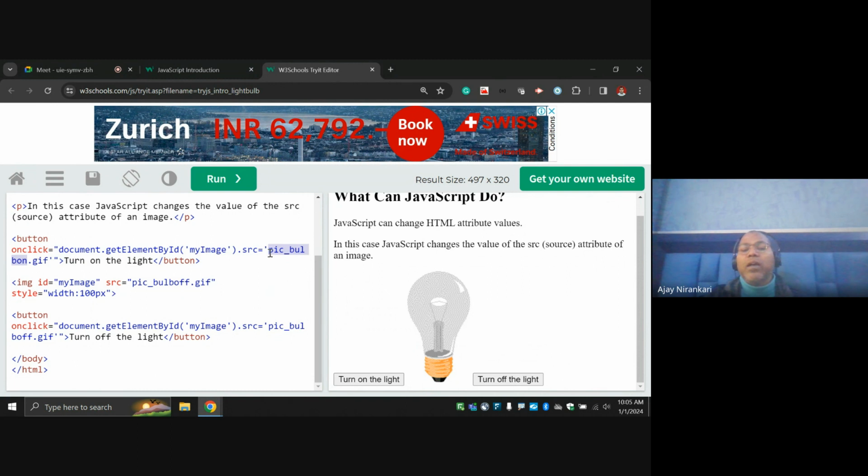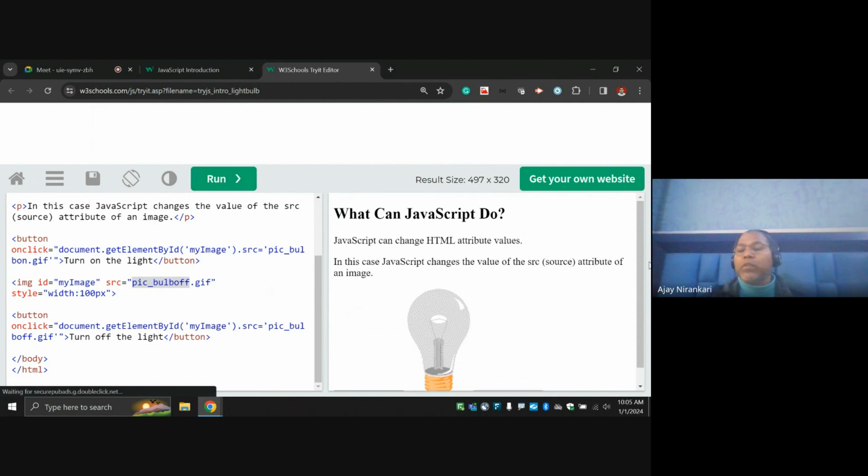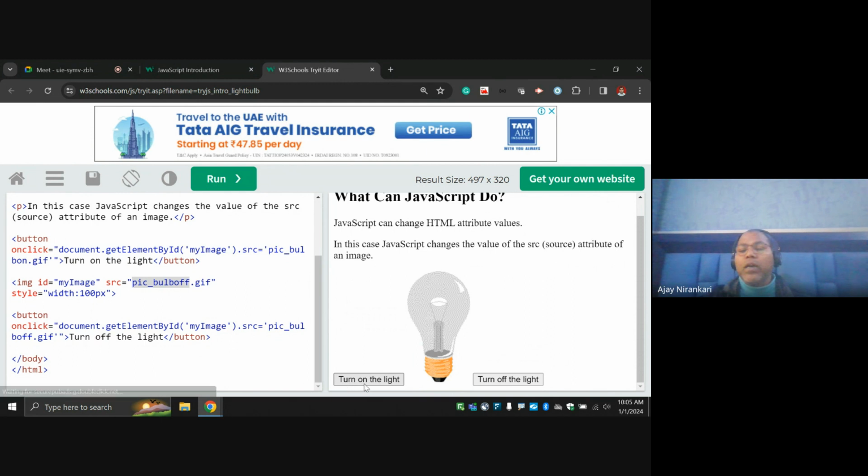Like here, pic_bulb_on, and this is pic_bulb_off. By default, whenever you run this code, the off image is showing. And whenever you click here to turn on the light, we are just changing this source. Instead of off, you can load this on image.